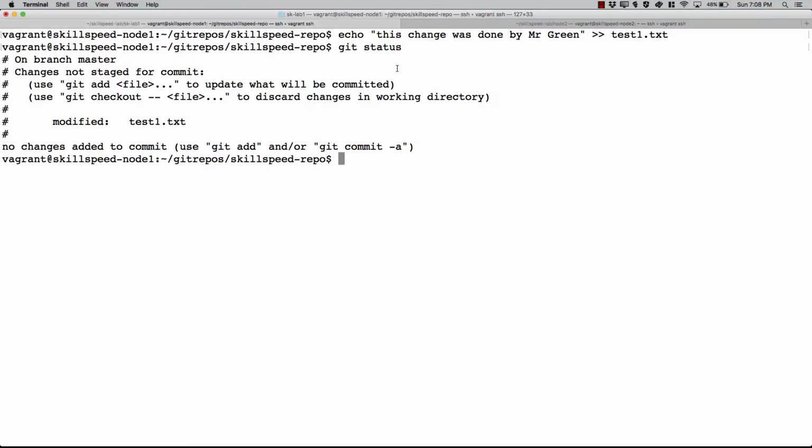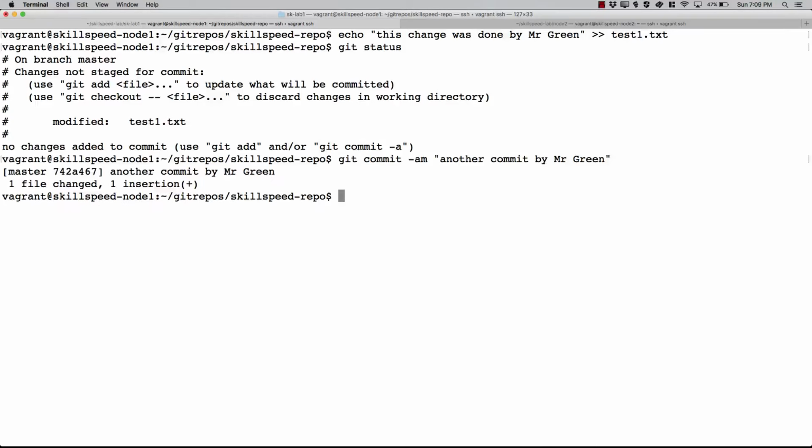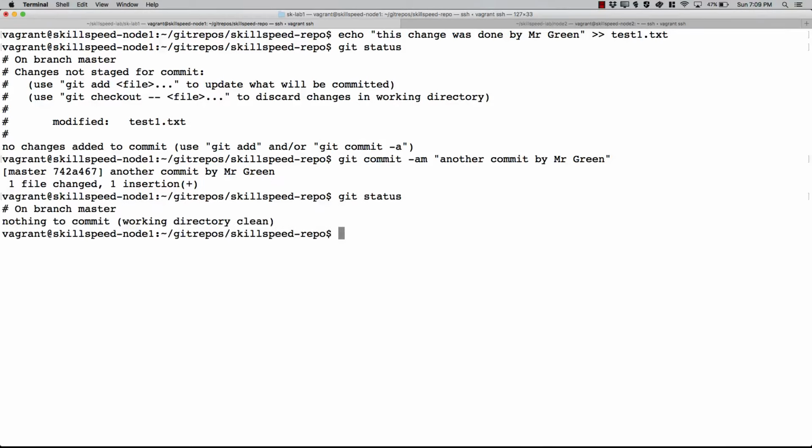So what I need to do now is I just need to do the commit again. Let's say, I can give any commit message I like, but it has to be something meaningful, which is a best practice recommended by Git experts. So if I do git status again, as you can see, it tells me that I have nothing to commit again, and I'm currently on master branch.